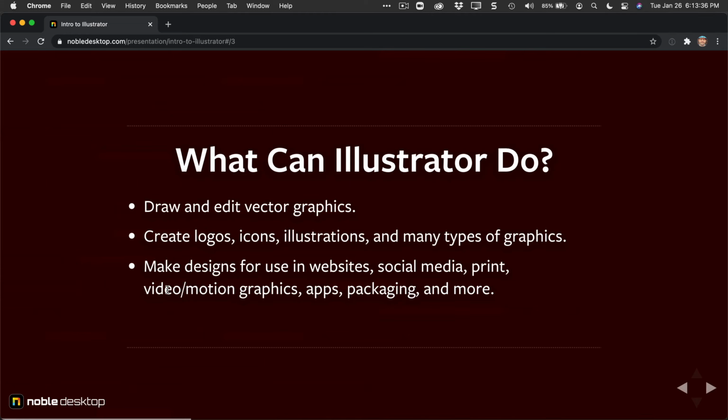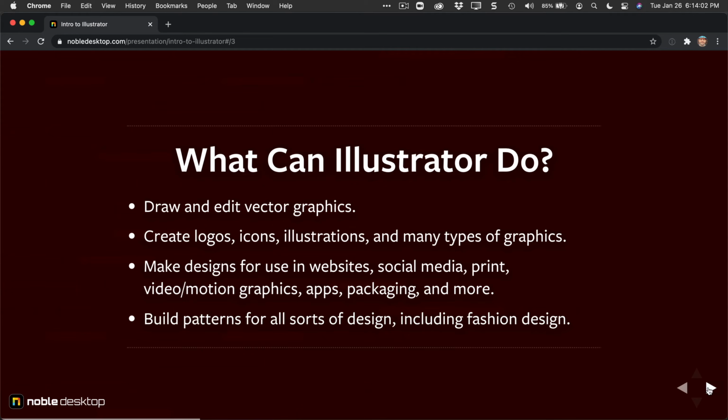You can take things into video editing programs like either Premiere Pro or doing motion graphics with After Effects. You can create a design, take it into After Effects, and animate it. You can use your graphics in apps like iOS or Android apps. You can use it in packaging. Illustrator is heavily used in packaging, fashion design, all different types of design. You can create those designs and graphics for them.